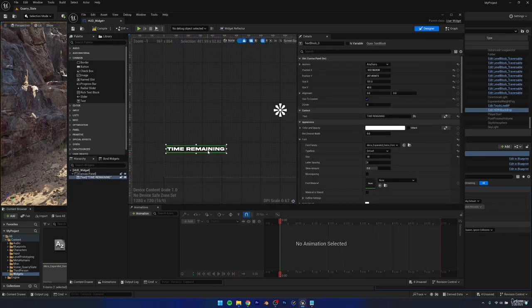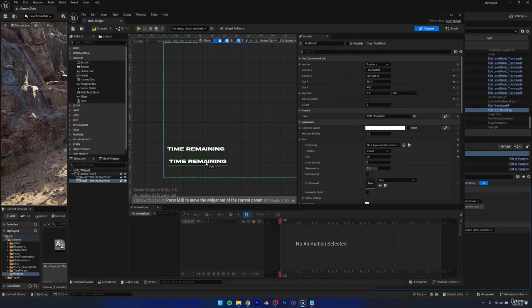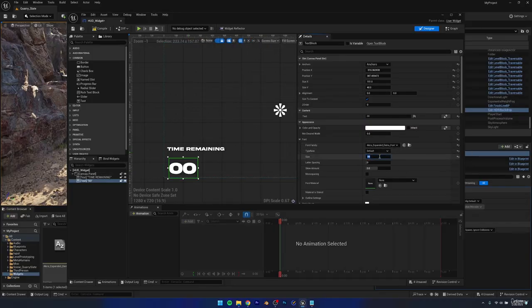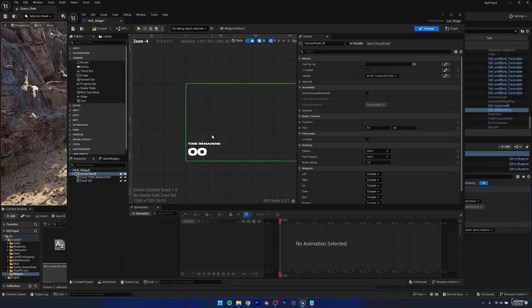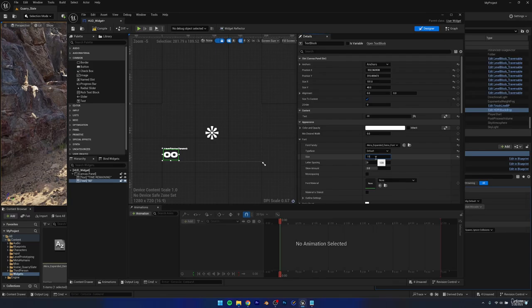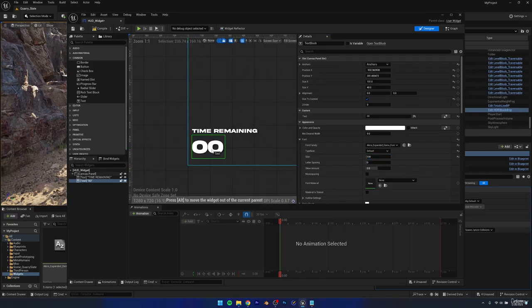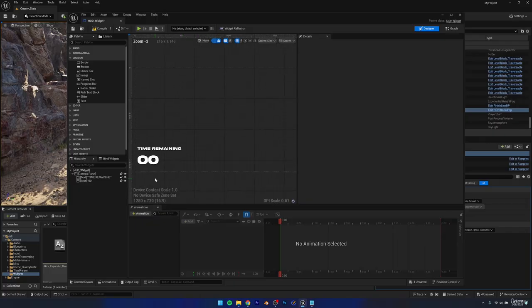Okay, and then what we can do is Control C, Control V, copy it, and this I can just do 0, 0 for now, just as a placeholder value, and I can just increase the size of this. Something like 120 should be good, and just place it right there. Move the time remaining slightly up as well. Perfect. One thing that you want to make sure, I think it's too big actually, maybe 100 should be fine. That's better, I think.